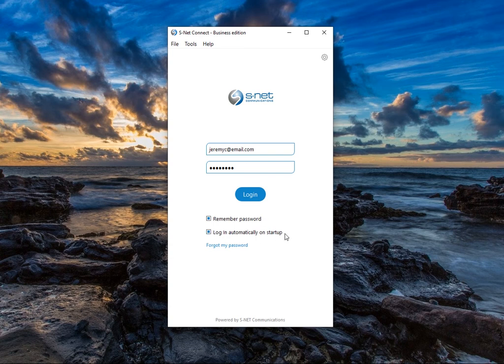If you ever forget your credentials and neither of these two boxes are checked, you can click on Forgot My Password to retrieve it. You'll be prompted to enter your email address and your credentials will be sent to you via email. When you are happy with all settings, enter into your account by clicking Log In.